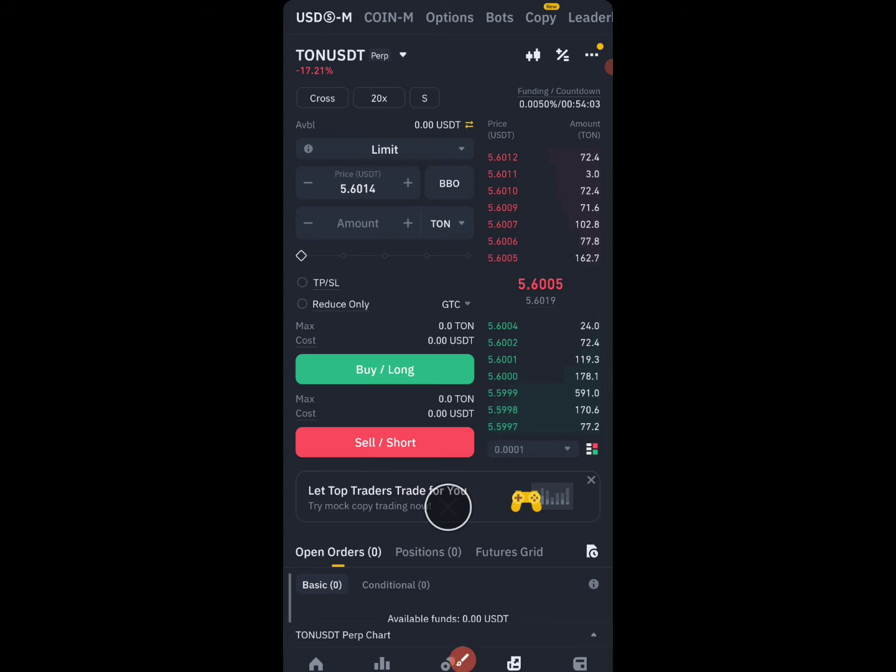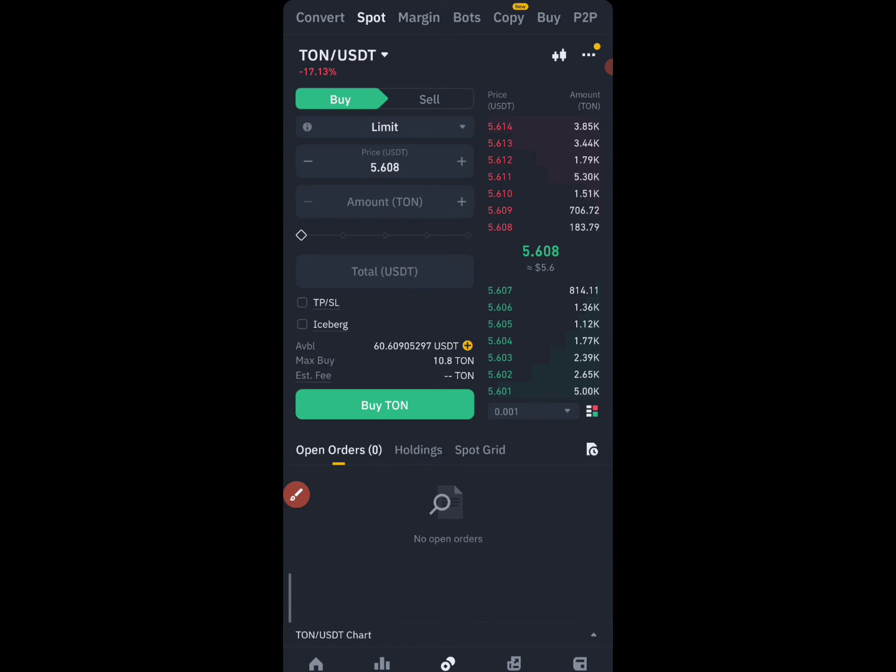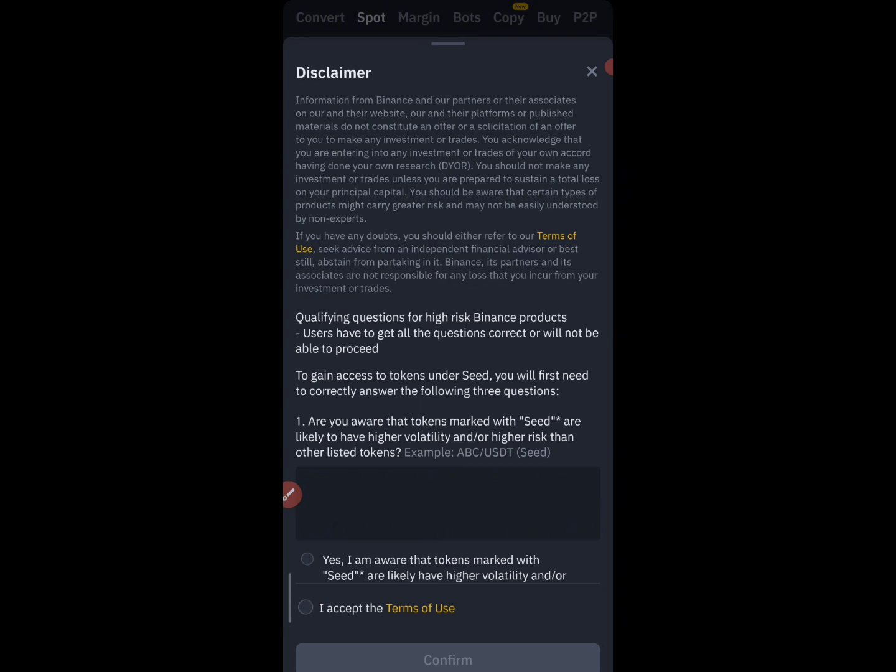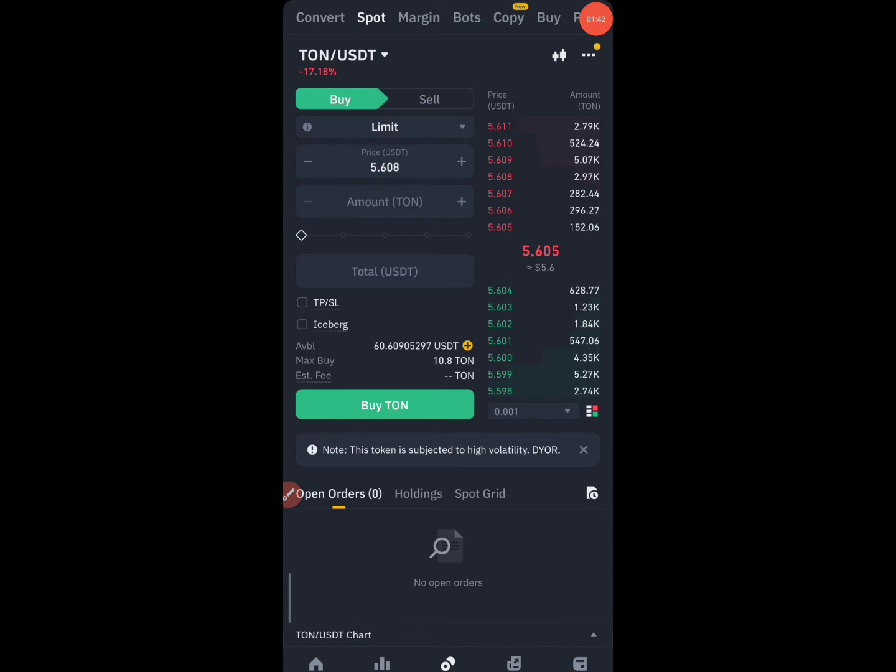You're going to see trade. Yours might be different, but you're going to see trade. Then click on trade. There are different ways you can sell right here. In this case, I'm going to be using convert. You can use spot, and if you're in a country where you can use P2P, you can use P2P. But the easiest way to do this without getting errors is converting, so I'm going to use convert.